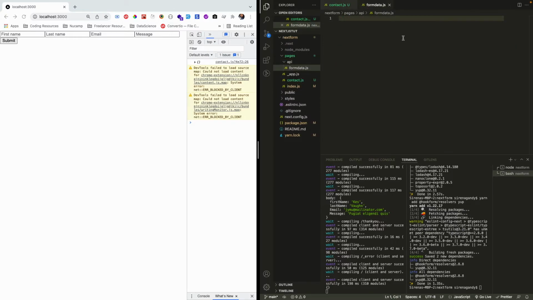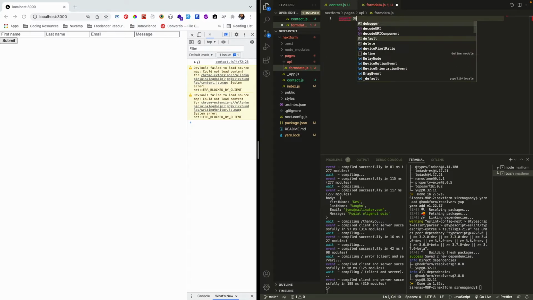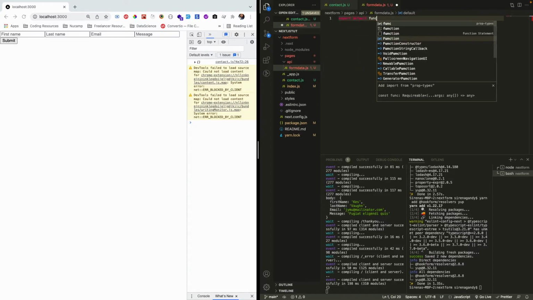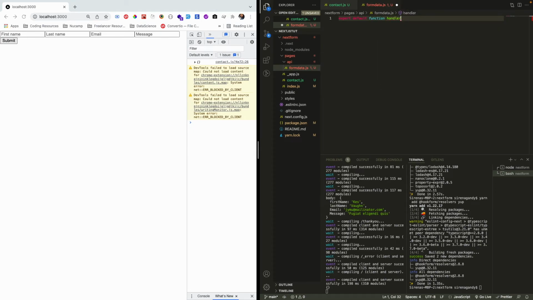formdata.js. Okay, so now in this file we need to create a handler function with a request and response parameter. So export default function handler is what we're gonna name it. REQ and RES, one for request and one for response. REQ, or request, is the request we are making of our data, like getting the body of the data that's submitted, and response is the server response we want to return depending on the outcome of the request.